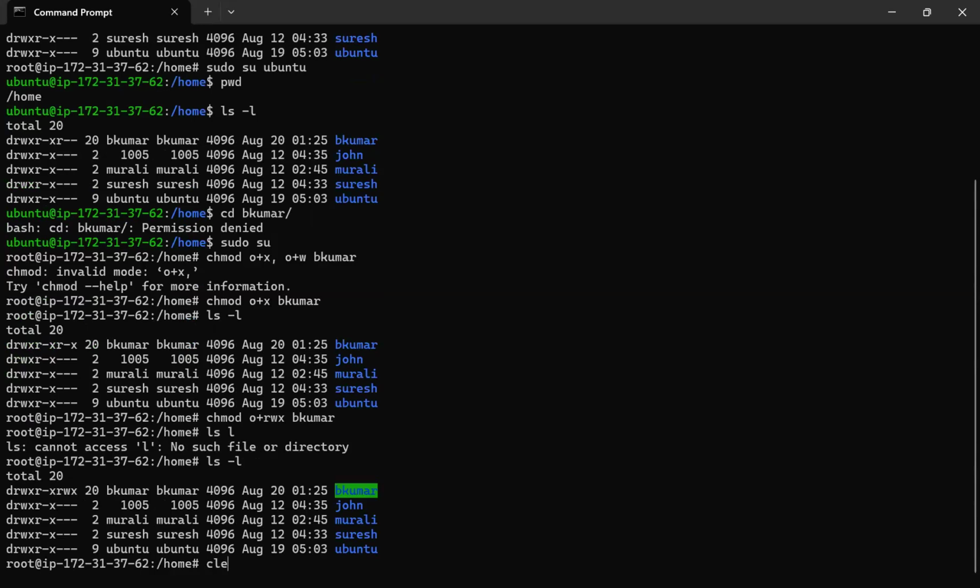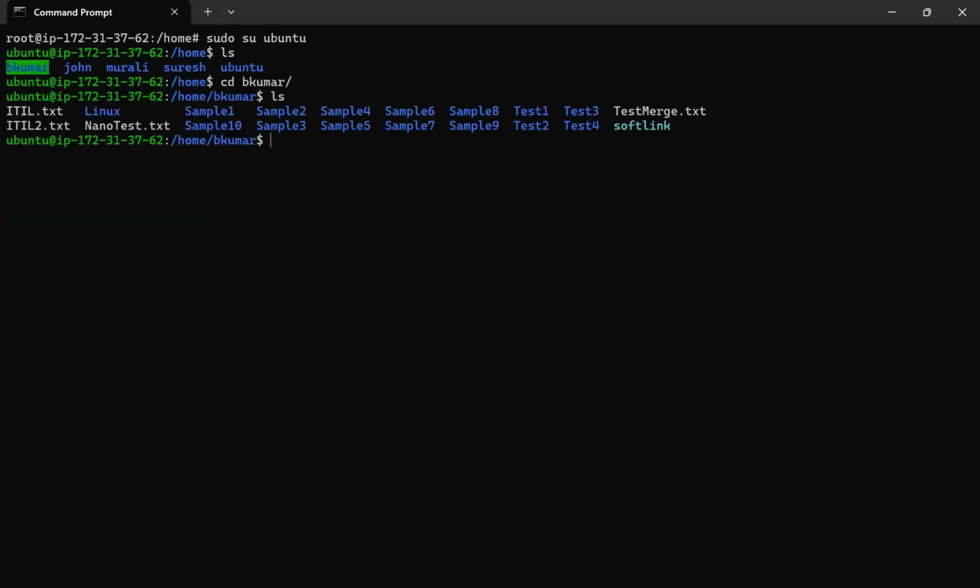Okay, now switch to the Ubuntu user, sudo su ubuntu. Try to access, cd b comma. Now we can access the b comma directory through the Ubuntu user. We could access, right? Since we have provided full permissions to the other users.